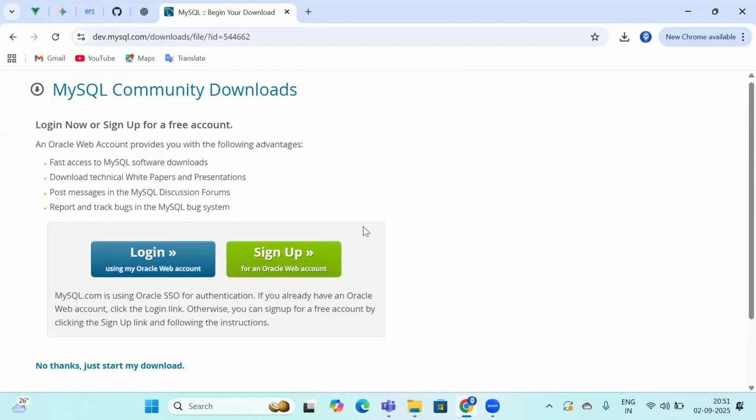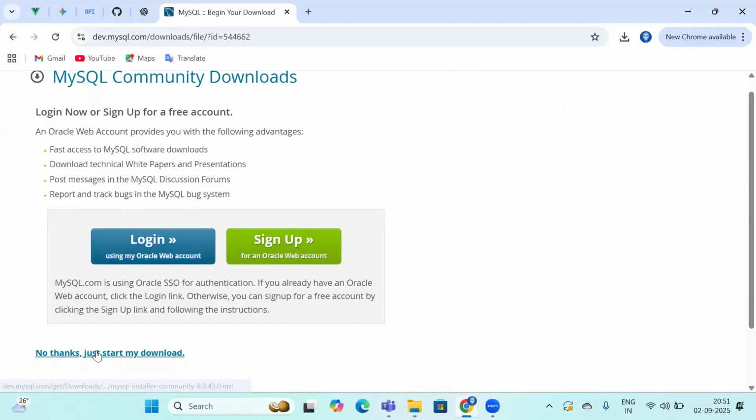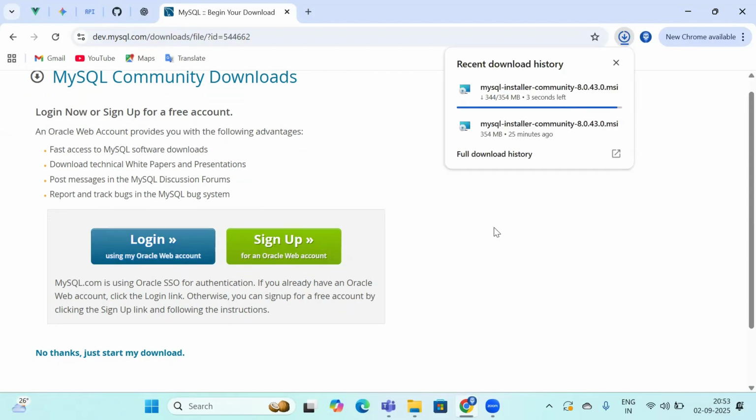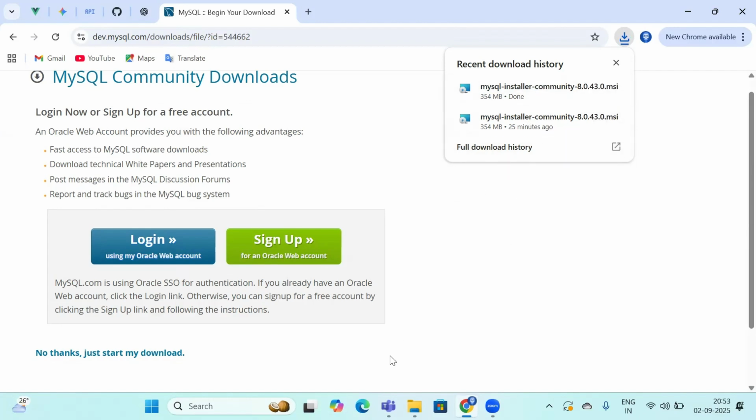It is showing like this. No need to log in and sign up. You just click on "No thanks, just start my download." Now it is going to download. It takes a few minutes to download, so wait. Okay, it downloaded successfully.